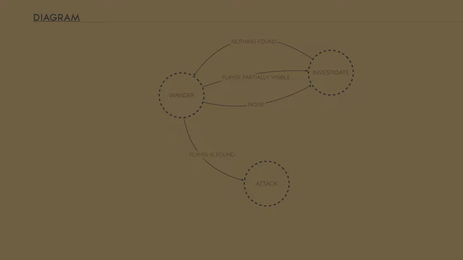Now, we are in the attack state, so let's go away from attack.